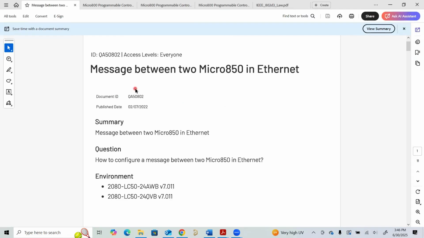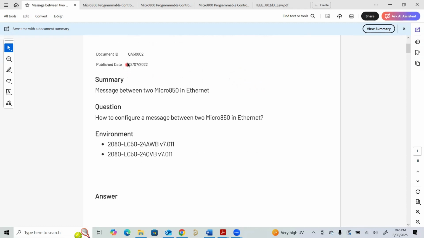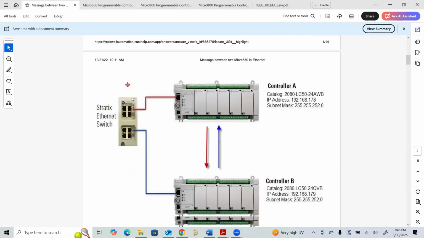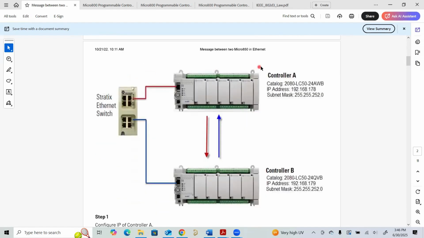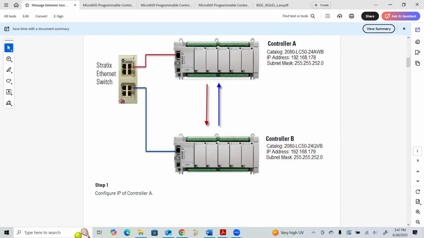This is the application note you have to refer to for configuring your PLCs and writing the ladder diagrams. This is Messaging Between Two Micro 800 PLCs Using Ethernet, and the document number is this one. Here, this is how the hardware setup is done. You have PLC A and PLC B, and they are connected using the Ethernet. There could be a number of other PLCs connected to this Ethernet switch.